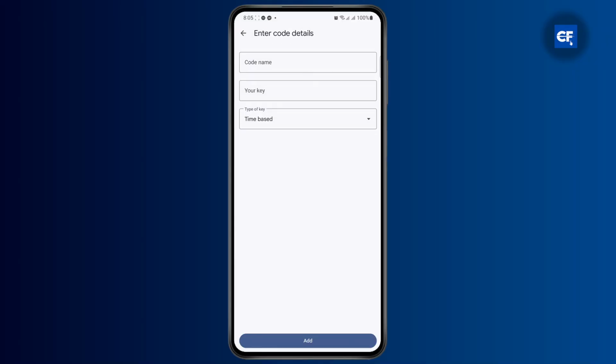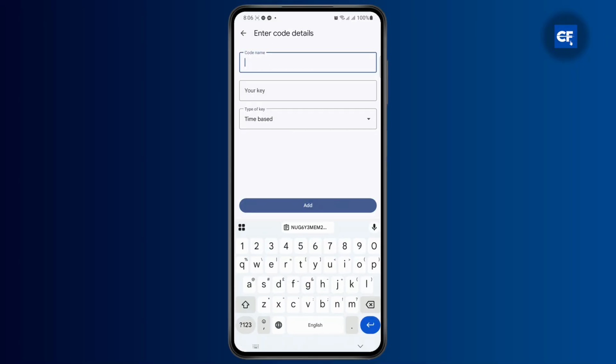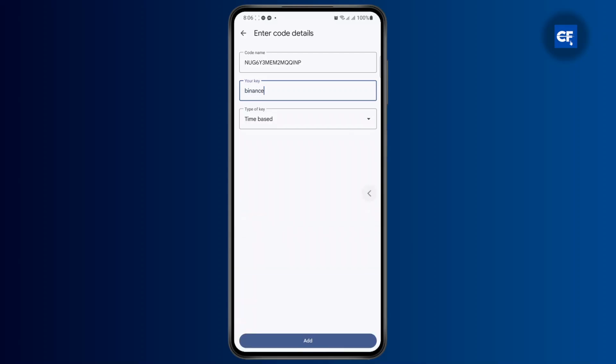You're probably going to see a black screen here. So what you can do is tap on this plus icon and then enter a setup key. Now on this you can enter your code name and then your key, name it Binance, and then tap on this add option and you should be good to go.